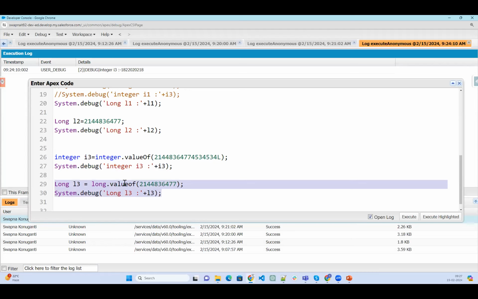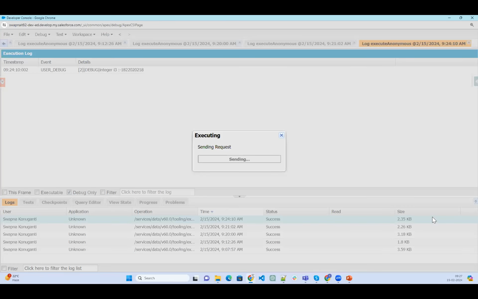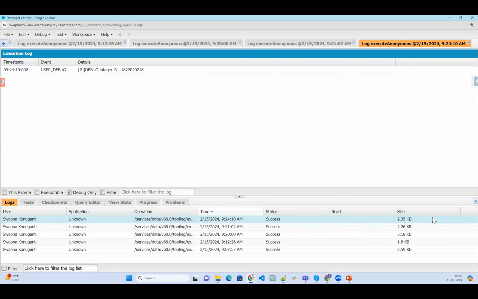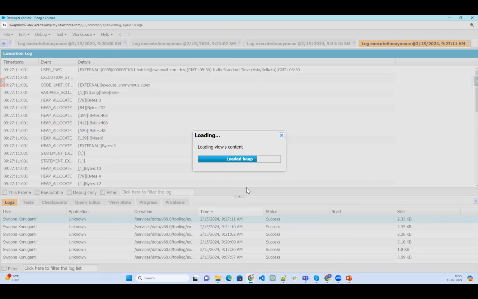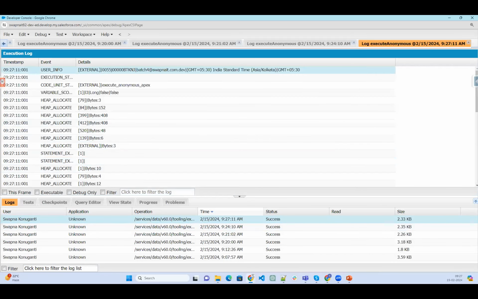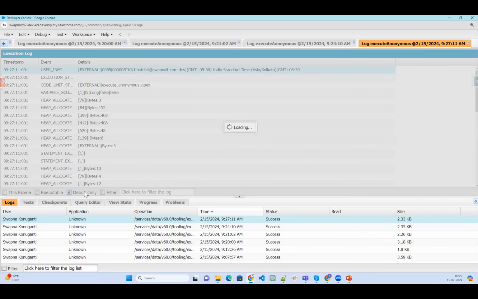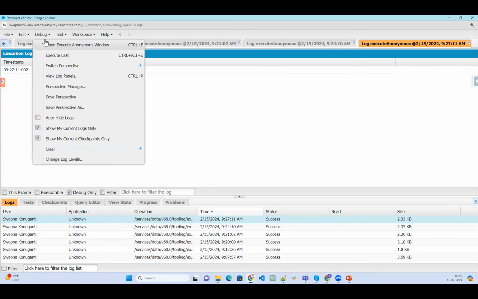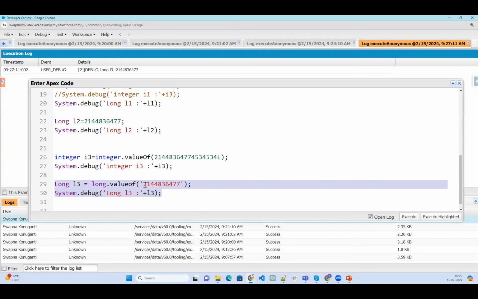Because for long, whatever data you are providing has to be in single quotes. That means you can convert this. Now let me execute this, putting the single quotes. Now it gets converted. If you provide an integer to convert to long, it is not possible. The integer needs to be in single quotes, which is nothing but a string format, because long dot value of expects a string here.